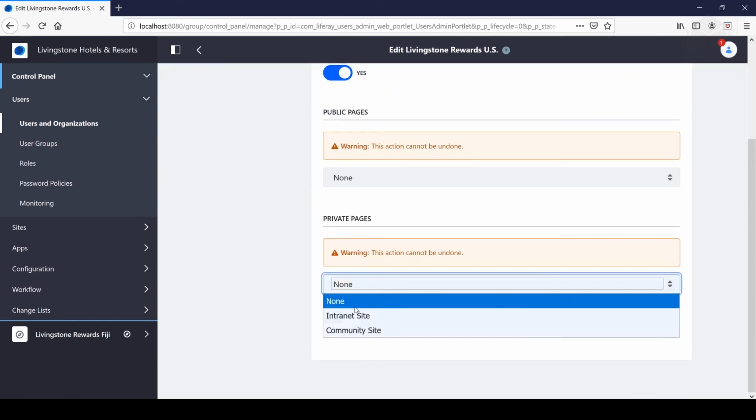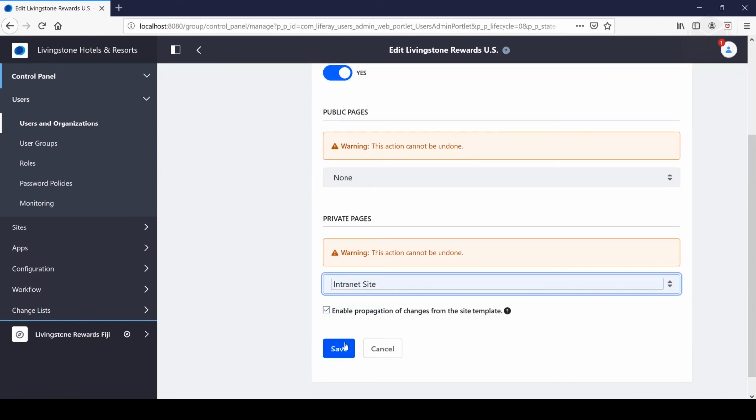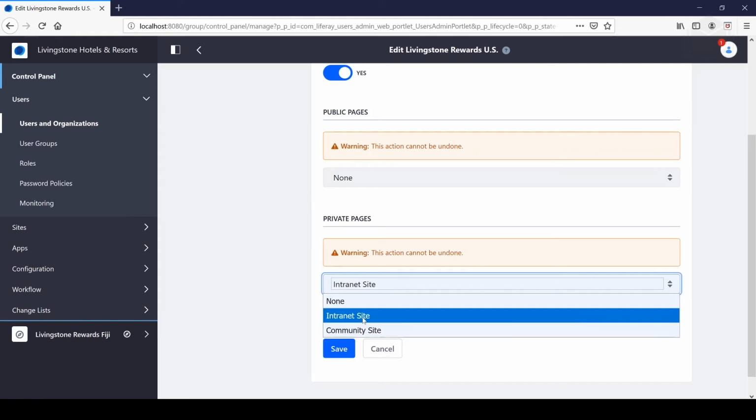Same thing, we're going to use intranet site with private pages. And what these two options are, these are just default site templates. What that means is that it just has some default pages for you based on the type of site you want. And you don't have to use these, you can create your own sites from scratch. You can also create additional site templates that further suit your needs, which you probably will want to do later down the road. These are just defaults that are shipped with Liferay out of the box.